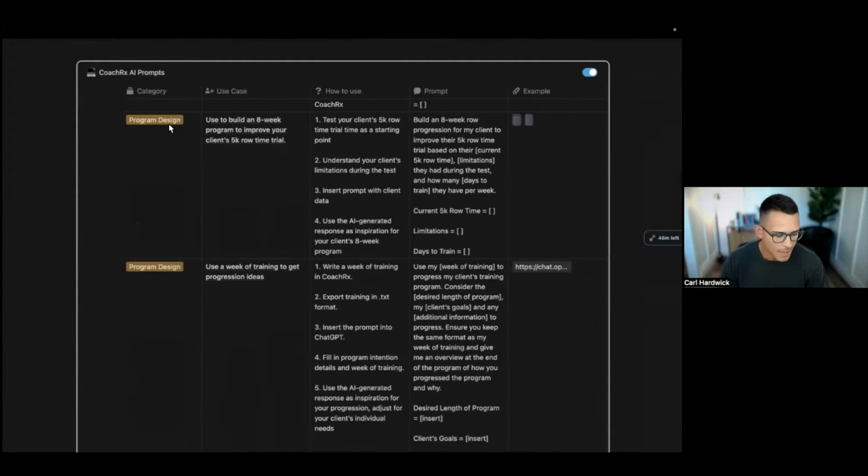I want to be clear about something: I don't know what it's going to kick back to me, because it gives you a different response every time you plug something in. So I'm going to go on the fly and try to refine it based on what it says. Bear with me. The one we're going to use is in the category of program design. The use case is to build an 8-week program to improve your client's 5K row time trial.